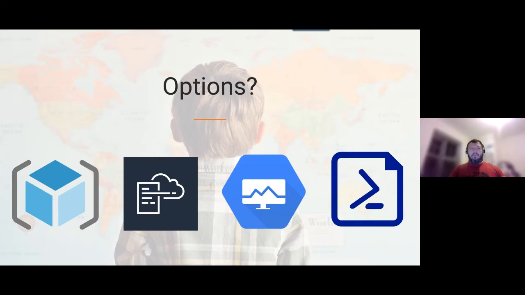At which point, having to learn and remember, okay, do I use Bash for this? Do I use PowerShell for that? Do I use ARM? Do I use CloudFormation? It can get a little bit more complex and a little bit overwhelming. And again, it introduces inefficiencies into the way we operate.